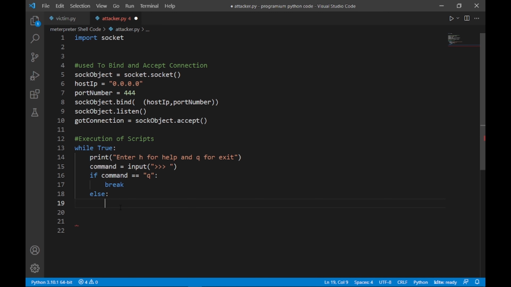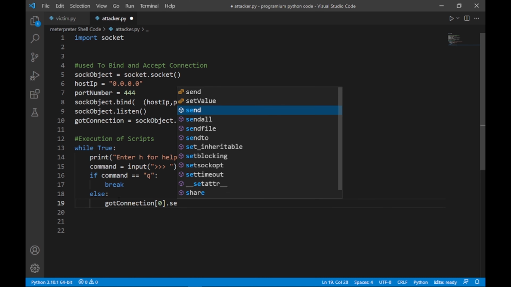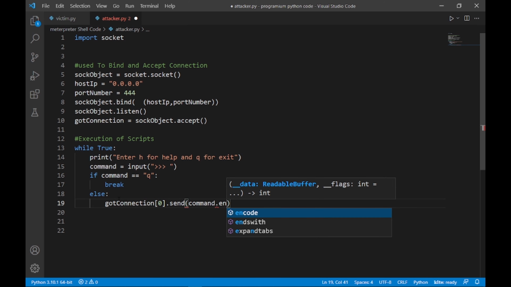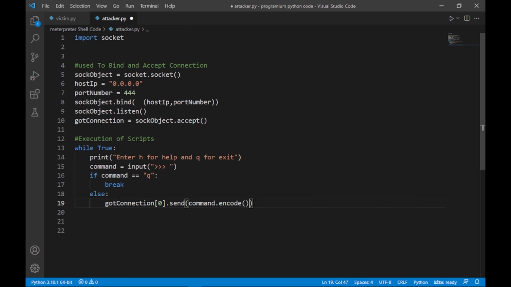We will use a logic that would send this command entered by the user to this victim machine. So for that, if this is not the case here, then we will come here and we will use got connection, and of course it's a tuple. We will use 0 here dot send, and we will pass it this command dot encode. Perfect. So all these things are done here.